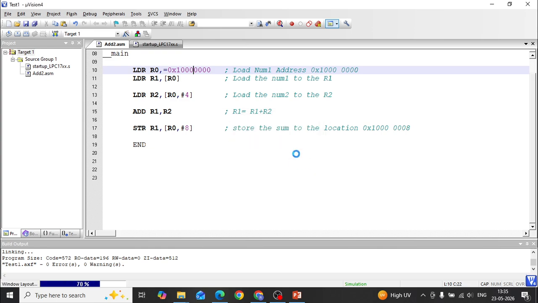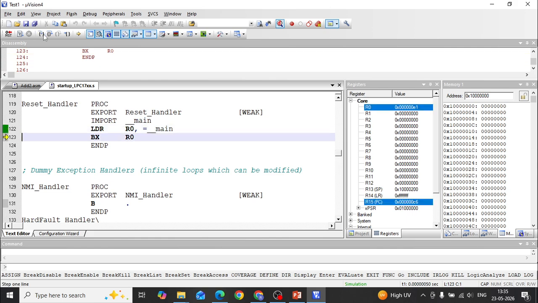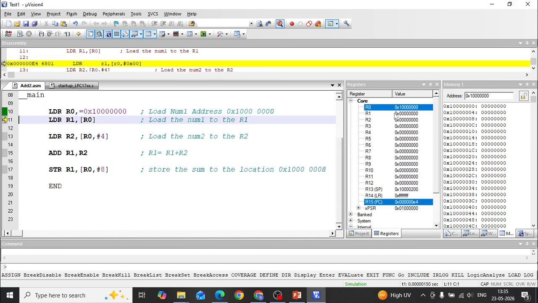So enter into the debug window. Observe here what is going to happen. This line of code is now going to execute. Now R0 will be loaded with, yeah, now you can see R0 is loaded with 1 followed by 000. Okay, now in this memory location I'm going to define some numbers. 1 1 1 2 2 2 I have defined.